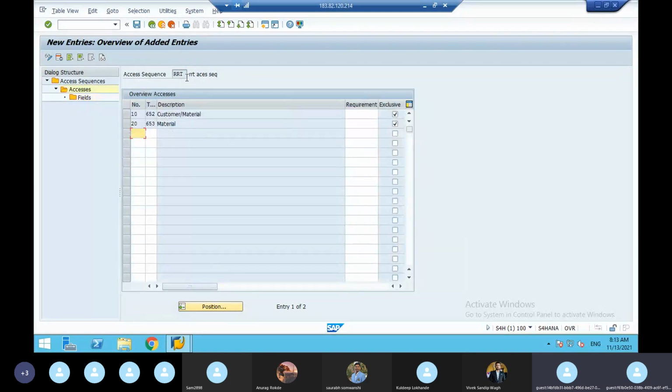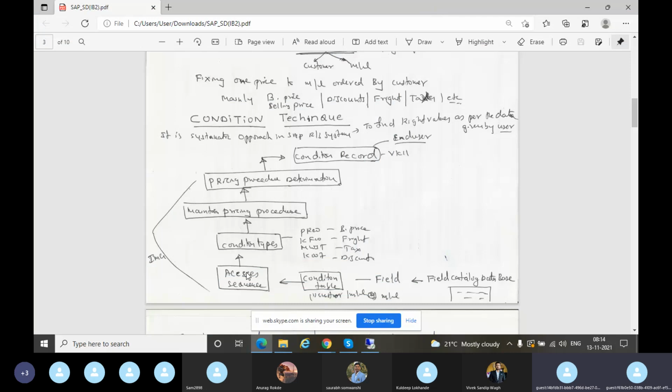So your access sequence, how is it ready? Your access sequence contains condition table and it will search the condition table and also the fields in the condition table. That is why it is called access sequence. Once your searching mechanism access sequence is correct, then everything will be correct. See here in pricing, access sequence is the main. For that customer, for that material, for that quantity, what is the base price, what is the discount, what is the freight, what is the tax will be accessed by it.